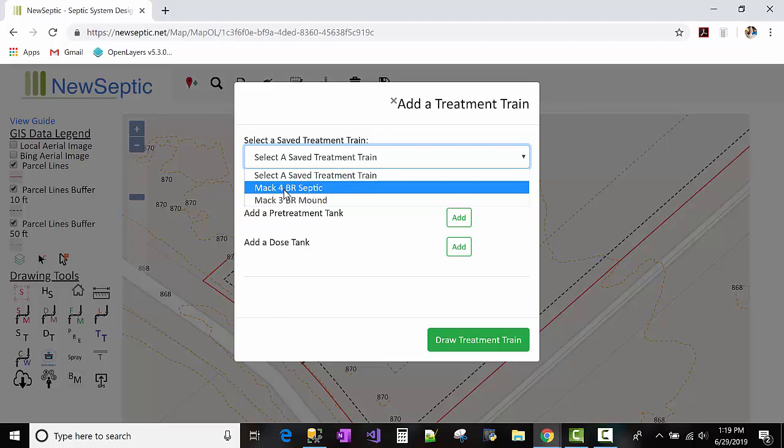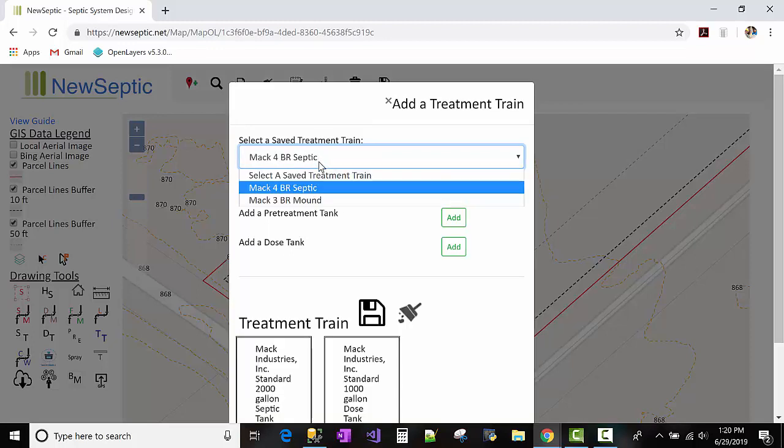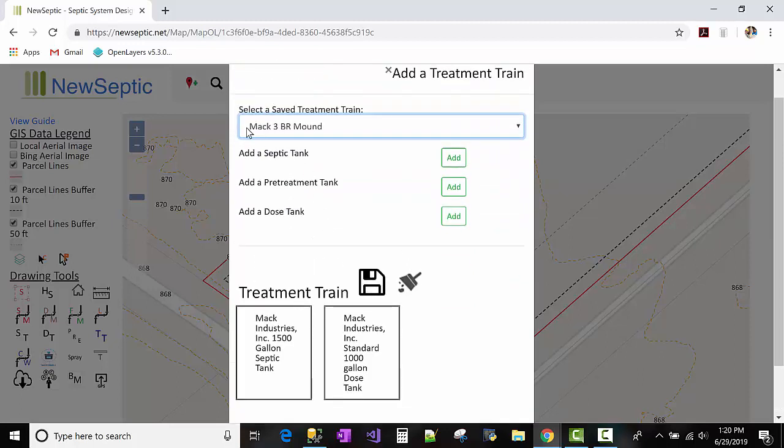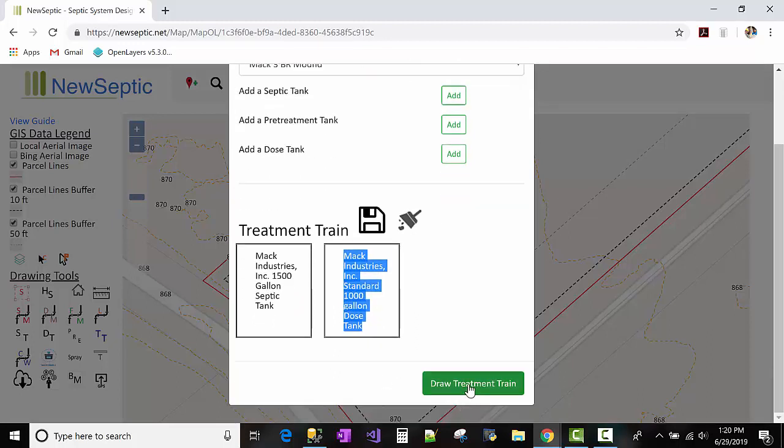So basically, you can select a predefined treatment train by clicking on this drop down and selecting one of your saved treatment trains. For instance, I have something that I've given a unique name for myself, Mac 3BR Mound. If I'm going to design a system and the contractors want tanks from Mac Industries, I can select that, and NewSeptic will pop these into my treatment train queue down here, and I can go ahead and select draw treatment train.